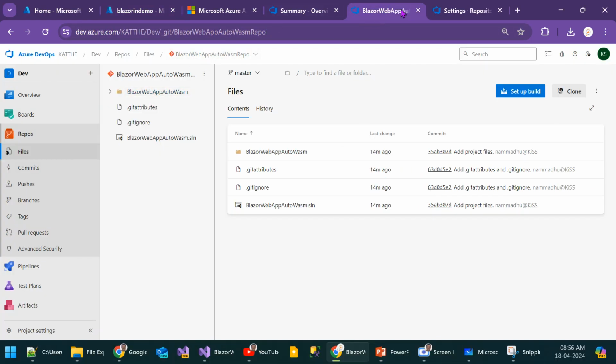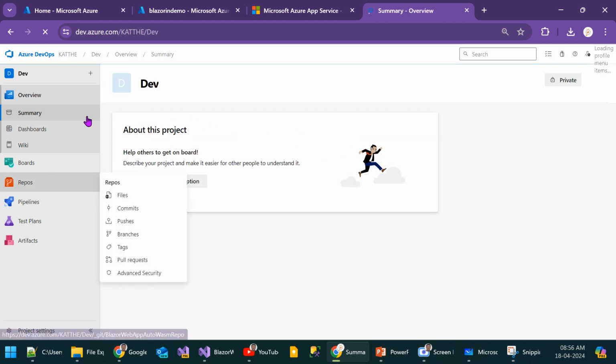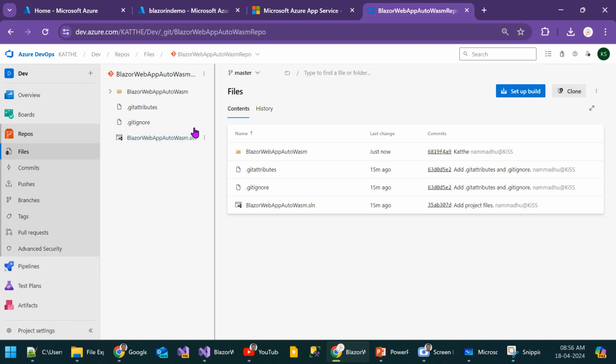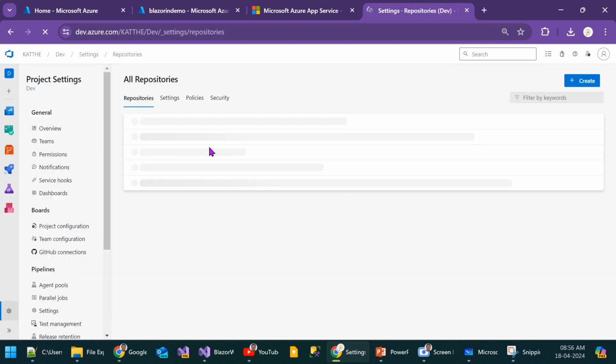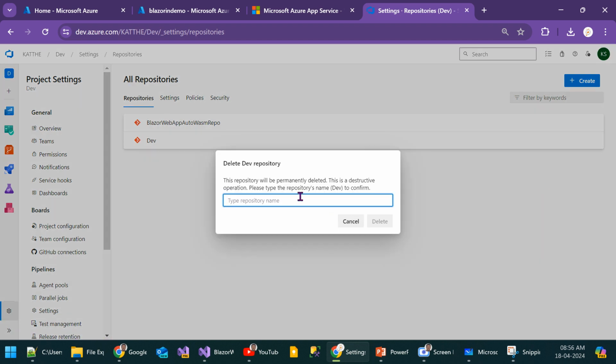Okay, this is the code we added. Let me close it up. Now again, what is this? I just jump back to the DevOps board, where you have the managed repositories. Some of my developers were asking how to delete a particular branch, or how to shift from one repository to another.